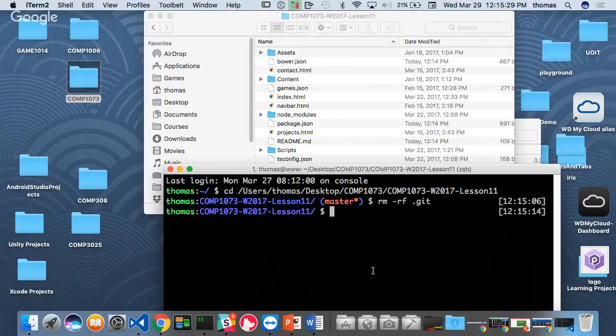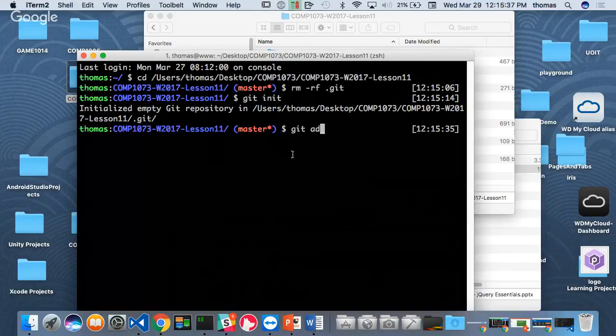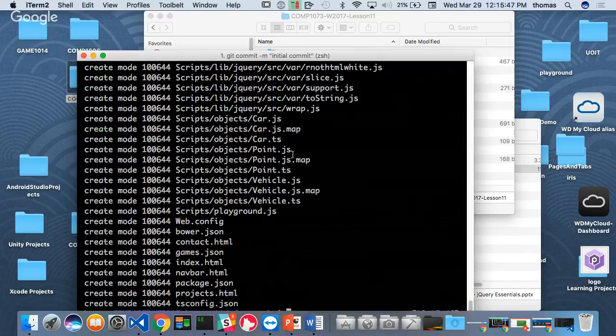Okay. So what I'm doing here is I'm going to set up a new Git repository. So git init, git add dot. I'm just repeating these again. git commit -m, which is for message, "initial commit". And that sets up our local repository here on my computer.